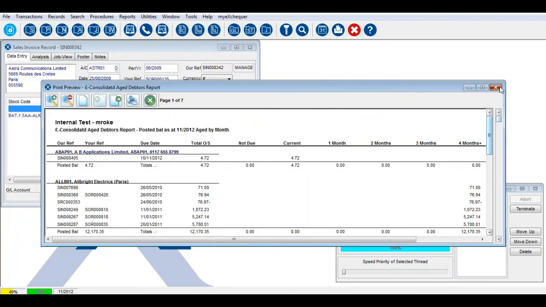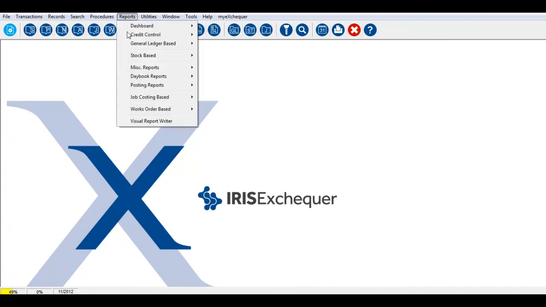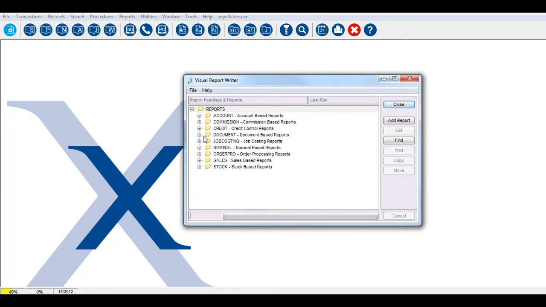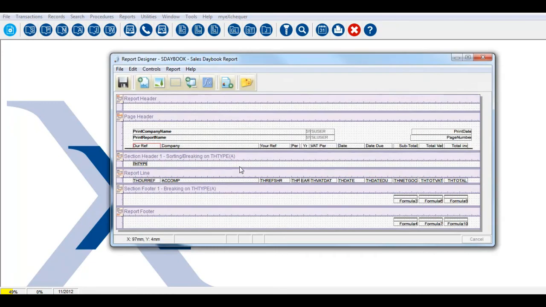So we have the standard library reports. In addition to that, we also have a custom report writing tool. So here we have the visual report writer, and this is where customers can generate and create their own reports. And we have an example report here. This is a sales daybook report, so if we drill into that, here we have the visual report writer's screen where we support a drag and drop facility, so we can pull and move the fields around the report layout, so we can again get that report looking just the way we want it.